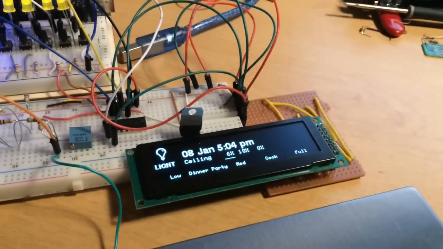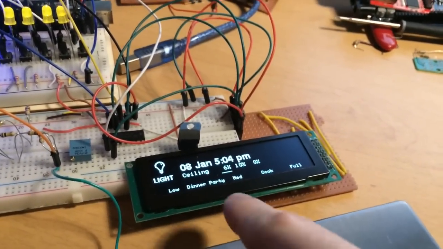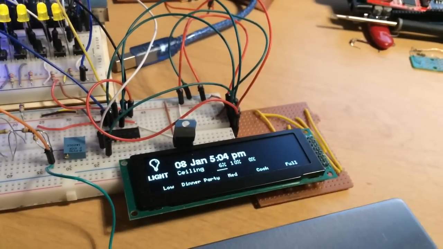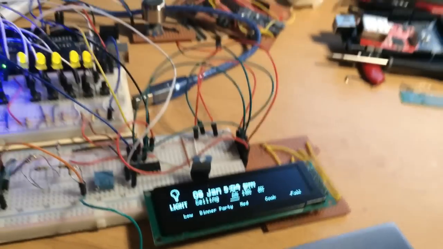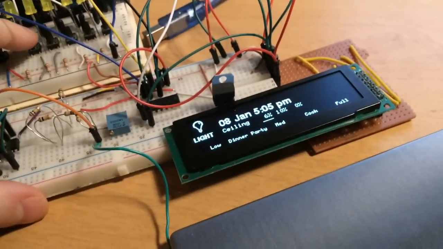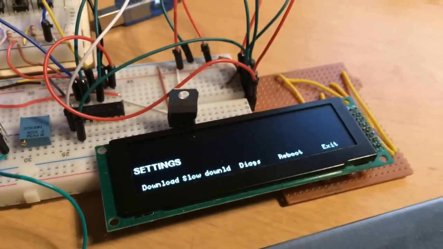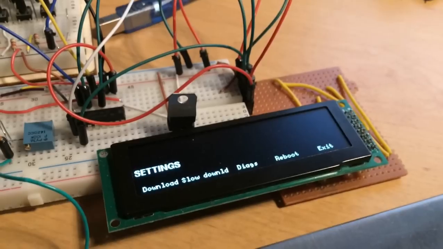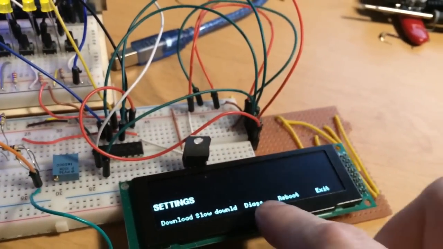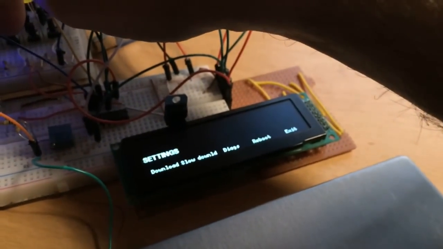But let's say I wanted to re-upload the names of the circuits, I can do that by entering into settings mode and hitting the word download. And I've got a download, a slow download. I need that for a reason I won't bother you with now. And then I've got diagnostic mode, which I'll enter into now.